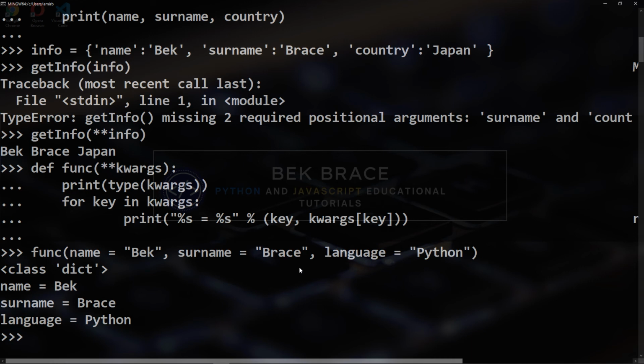We have the class of dict. This is what we have done here when we have said that we want to print the type of KWARGS. Next, I have printed each key with each value passed inside that func function. Using KWARGS is very useful, especially when we are not sure about the number of the keyword arguments passed inside our function.